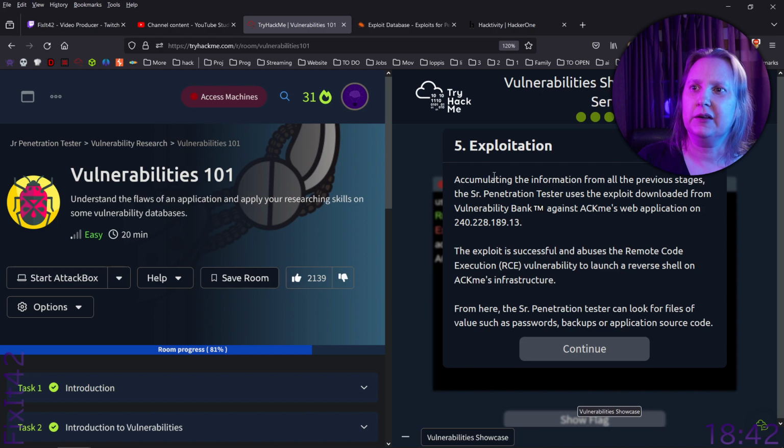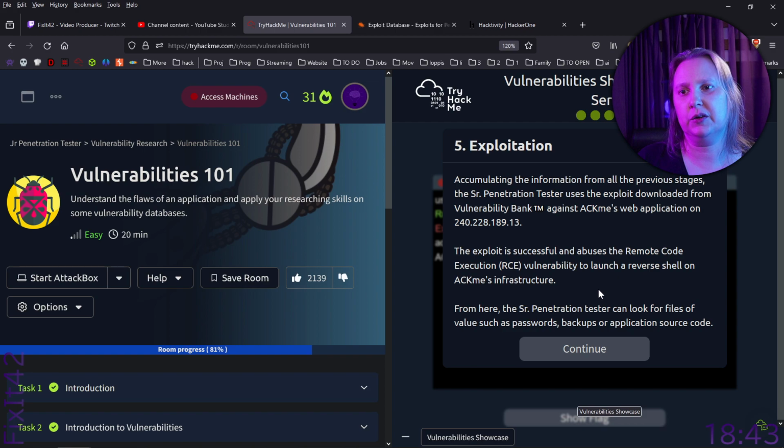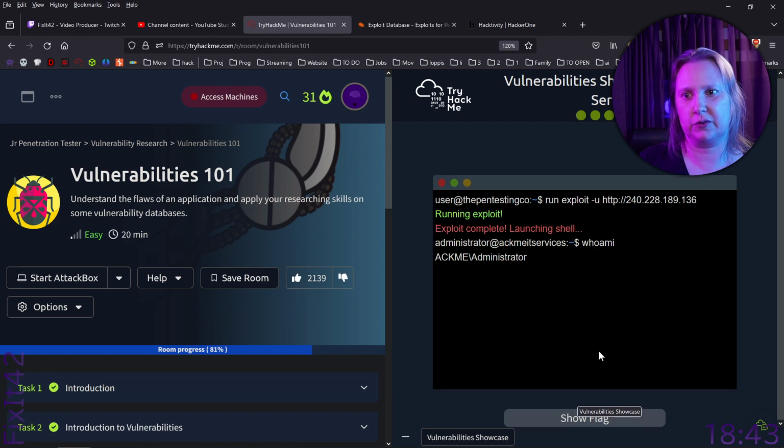Exploitation. Accumulating the information from all previous stages, the senior penetration tester uses the exploit download from vulnerability bank TM against Acme's web application on IP. The exploit is successful and abuses the remote code execution RCE vulnerability to launch a reverse call on its infrastructure. From here, the senior penetration tester can look for files of values such as passwords, backups, or application source code.